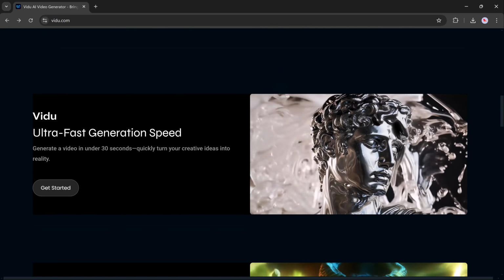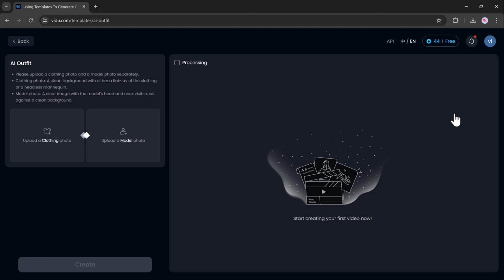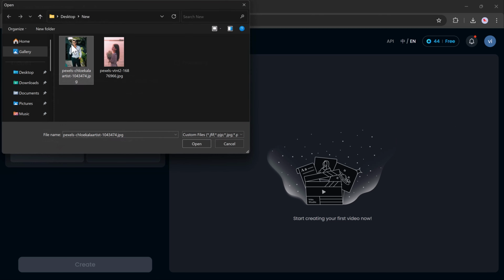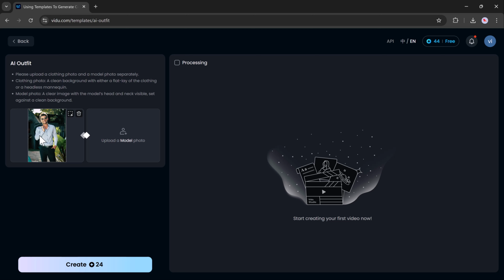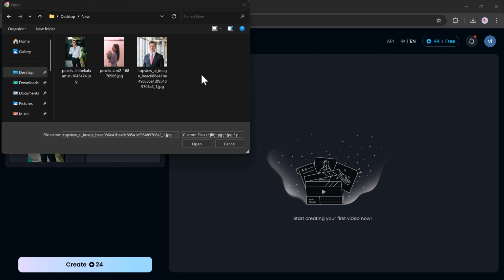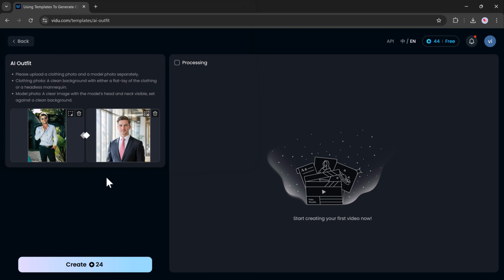Next, here we have a new AI outfit feature. The AI outfit feature in Vidu allows you to create videos with customizable outfits for your models. To use this feature, start by uploading a photo of the clothing you want to feature in the video. This could be any outfit from casual wear to formal attire.